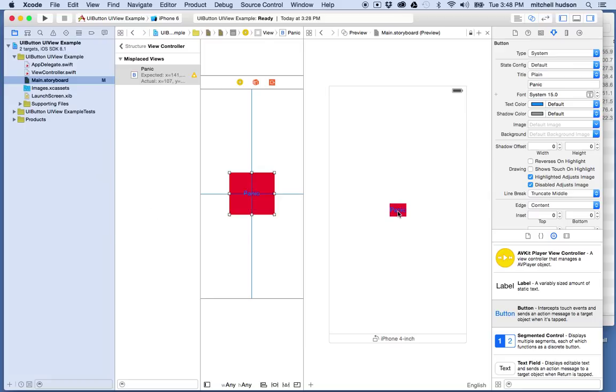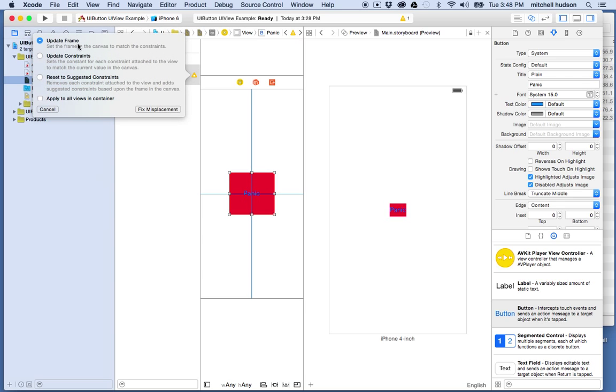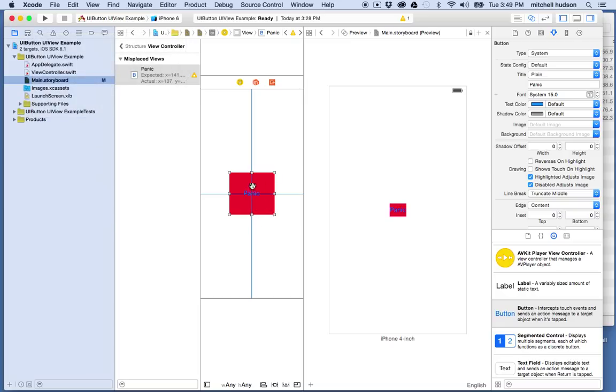Right, because I just said update frame. So that means update the frame to what Auto Layout is expecting it to be. Okay, but that's actually not what I want, right? What I want to do is add a width and height constraint or change the constraints to match what I have here, right? So you can click on update constraints. And then you can see it kind of didn't do anything, right? And that's because I don't have a constraint for the width and height.